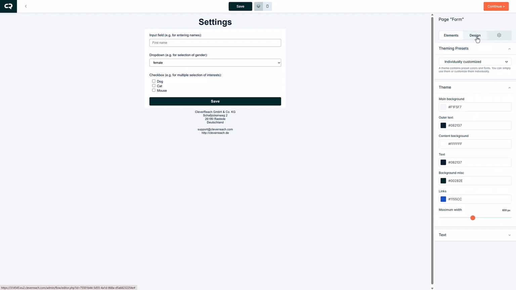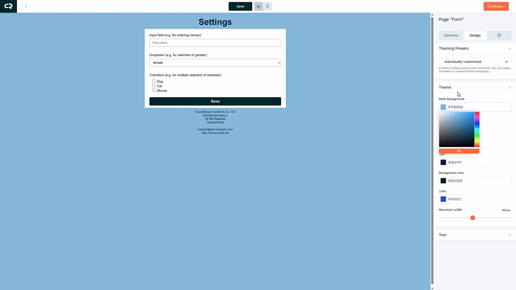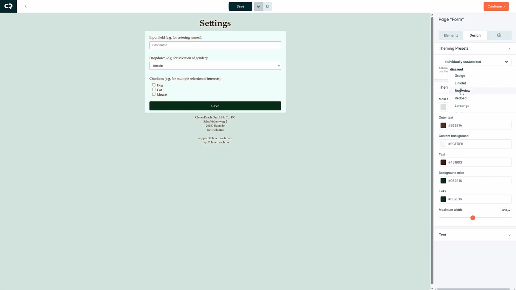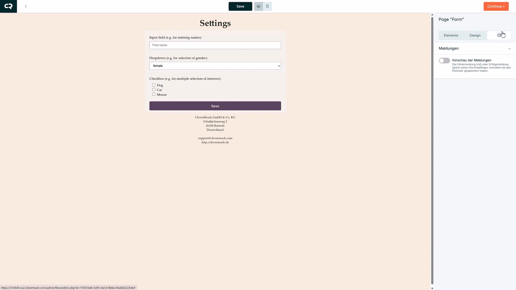Similar to the newsletter editor, you can select preset colors and fonts for the form under Design, or save custom colors for the Preference Center. To edit the text of the form's success and error messages, click the gear icon. Once your Preference Center is ready, just click Continue to go to the overview.